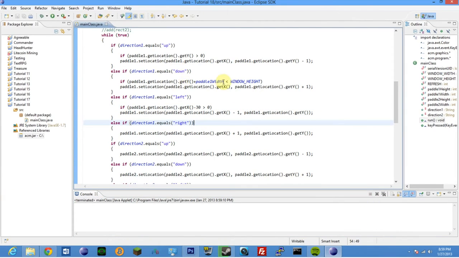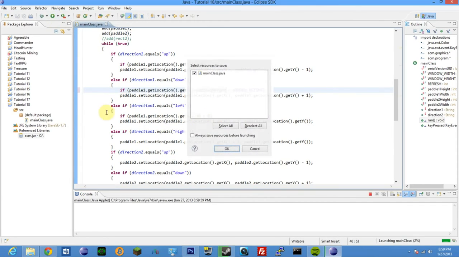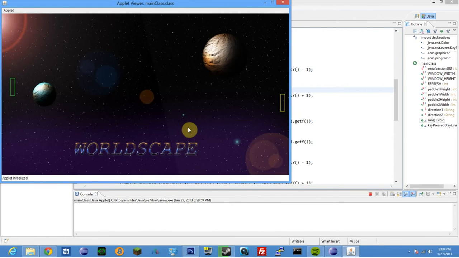Let's look at why. Down plus paddle width is smaller than window height, plus paddle 1 width, paddle 1 height. Apparently I don't know the difference between width and height in what I'm doing. So let's test this again. Yes! Okay, and side to side, hits there, and we'll do our border here now.